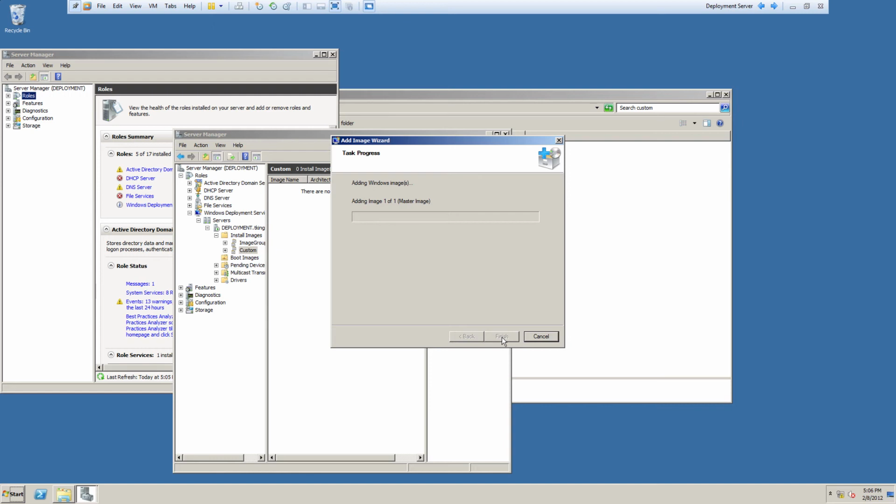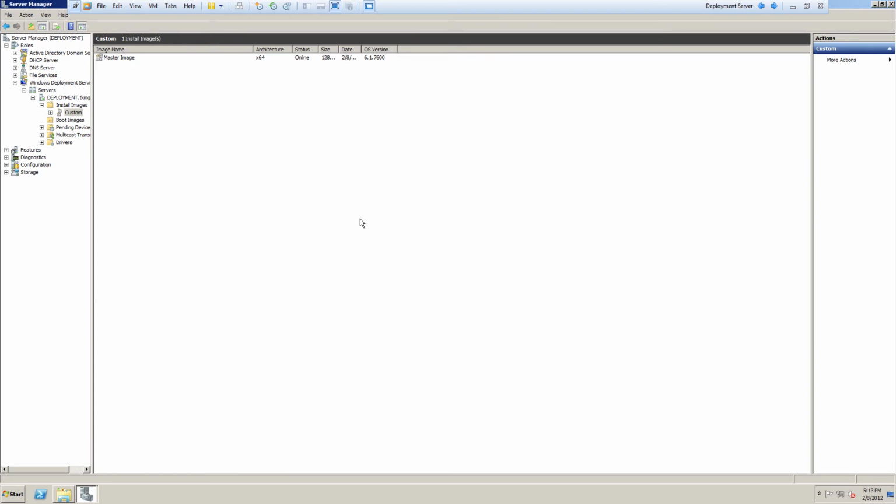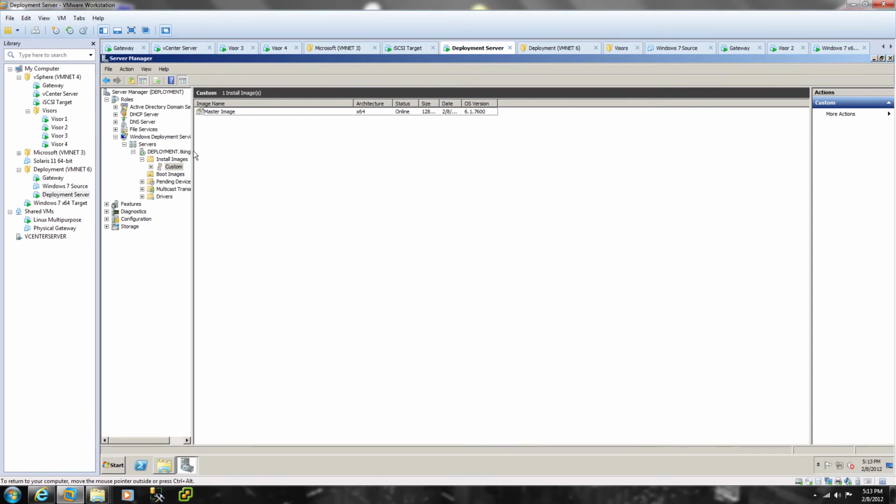So this is going to import, and again, this will take a few minutes. Once that's done and you click finish, you'll see the image listed here that we just created. So that's pretty much it on the deployment server side, so we should be ready to deploy an image. So let's try to deploy an image.